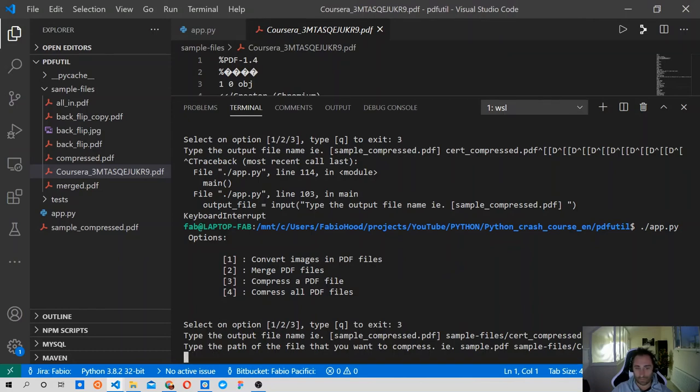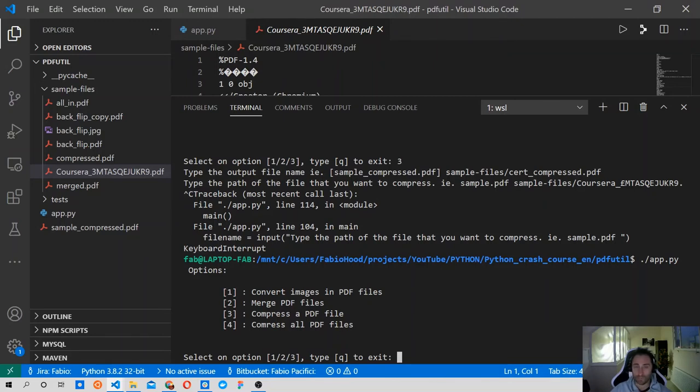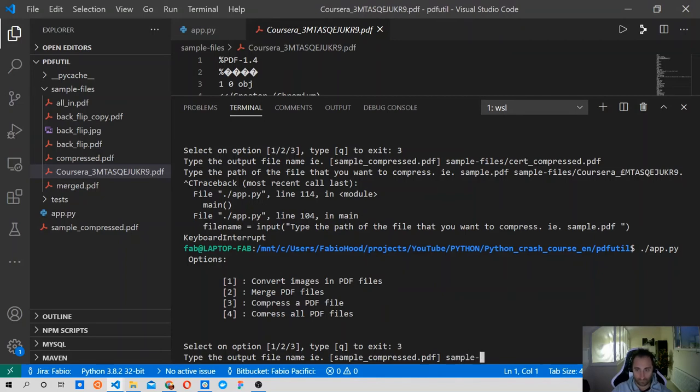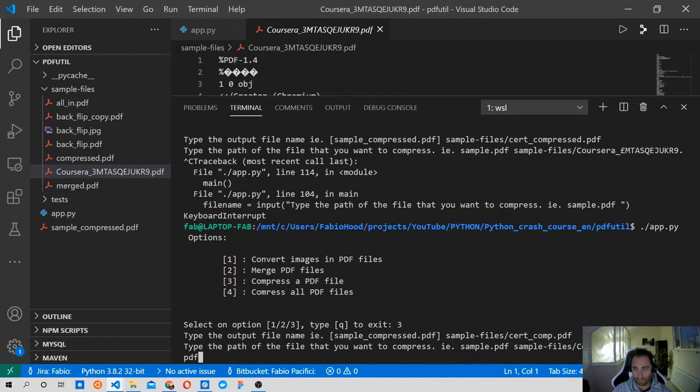Cannot change that. That's a problem probably that we need to fix. I mean, we cannot delete if it goes on a new line. I'm not sure why. I will have to research a little bit. And then sample files. TASQEJUKR9.pdf. So hopefully I wrote it correctly.